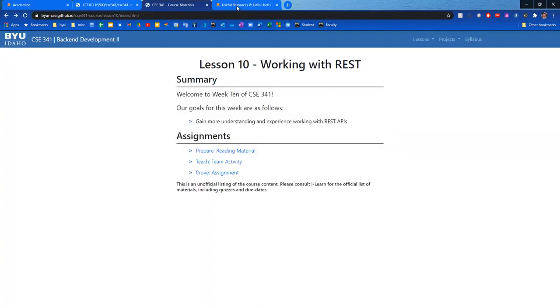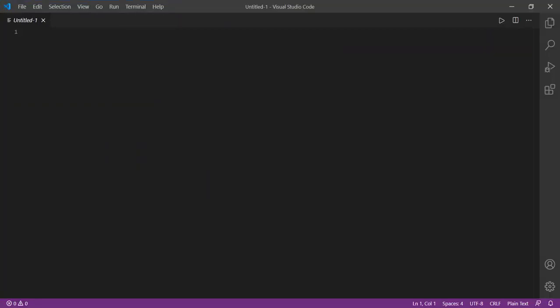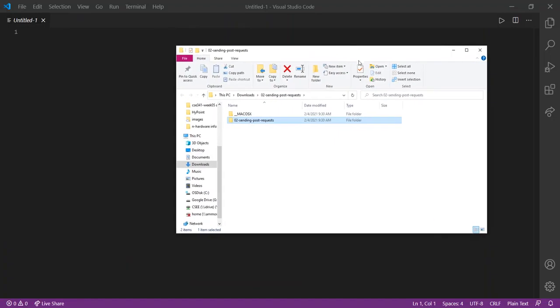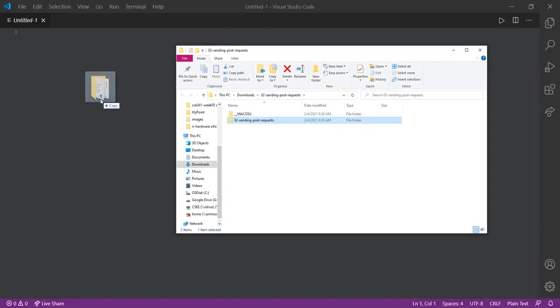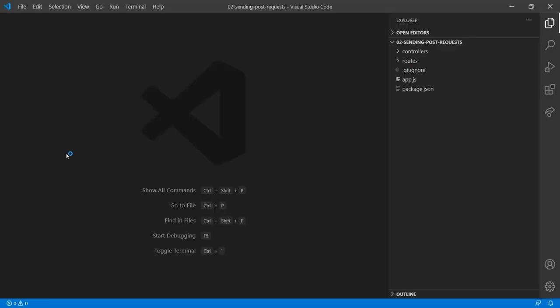Now, with that said, I just downloaded this, the 02 sending post requests, and we're just going to look at this. So I'm going to open up a new window in VS Code, nice and fresh here. Let me go to my downloads, where I just unzipped this, and I'm going to drag this over here to open it up. We're going to grab this node project, and we are just going to run it.